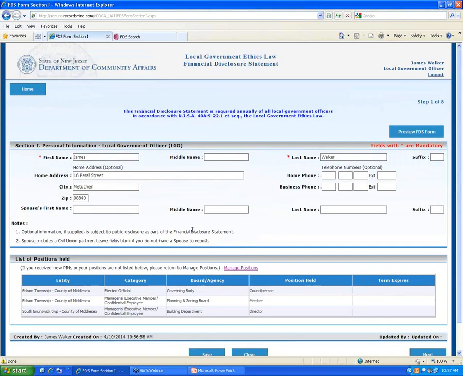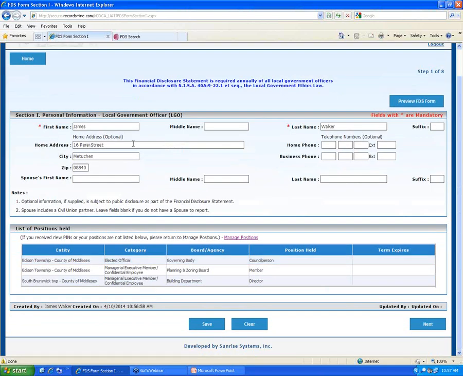And now it's going to open up information, and this is basically how the form is created. Each section of the FDS form, we've actually created into 8 separate screens here, right? So the LGO is going to go through 8 separate screens here and fill out their information. So the first screen is basically pulling the information that appeared in their profile. They can add their phone numbers if they want here, because I know I'm going to have to add my wife's information on the FDS. I'll put her name in here.